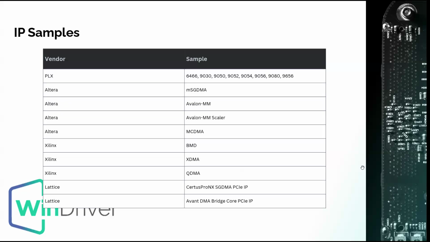I think now is a good time to take a look at the demo and see how WinDriver works, how the magic happens. So Uria, over to you.